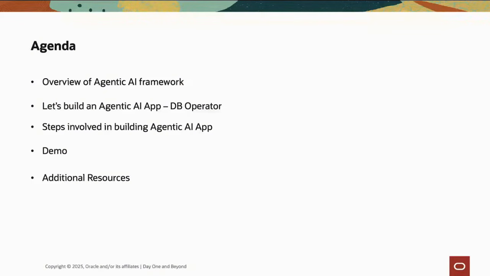And then obviously, we're going to walk you through each and every step that is required to build this agentic AI application on Oracle Cloud. We'll give you a demo. We have recorded the demo, but we'll walk you through the whole demo, the entire DB Operator, and how it's going to work for us. And then we'll leave you with some good resources at the end. Mostly you'll get the source code for the DB Operator. We'll share GitHub repos and things like that at the very end.